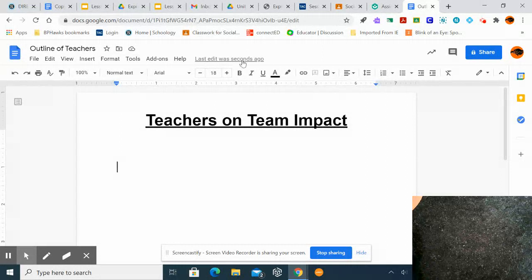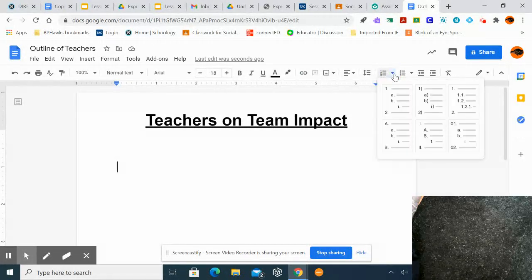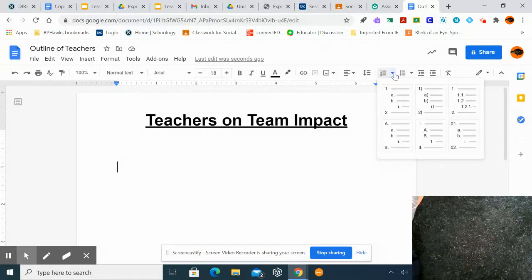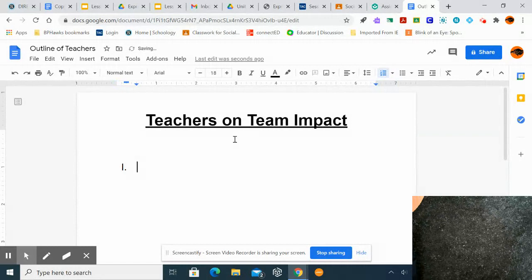Now, what this program has is an outline format in it. So we're going to go over here to this toolbar and see where it says 1, 2, and 3. I'm going to hit that drop down, and all of these different formats are going to come up for outlining. Again, let me do that again. I came over to the 1, 2, 3. I hit the down arrow, and then I come down to the second row and over to the second column. So down and over. And that's going to give me the format that's going to be used for our outlines.